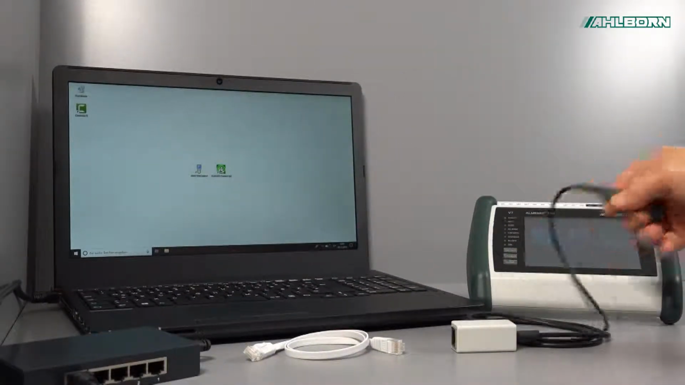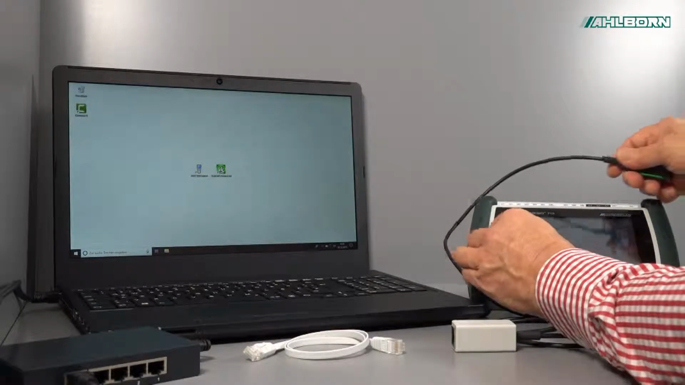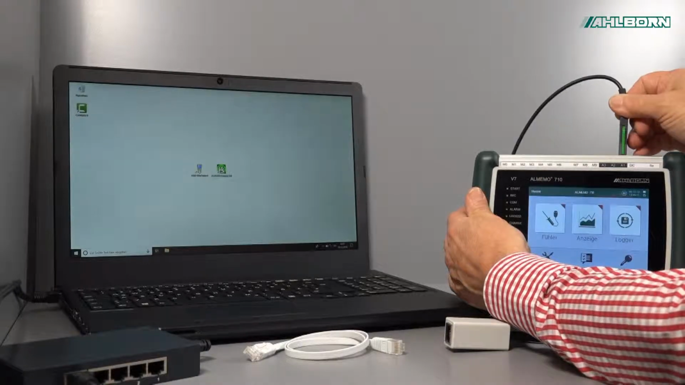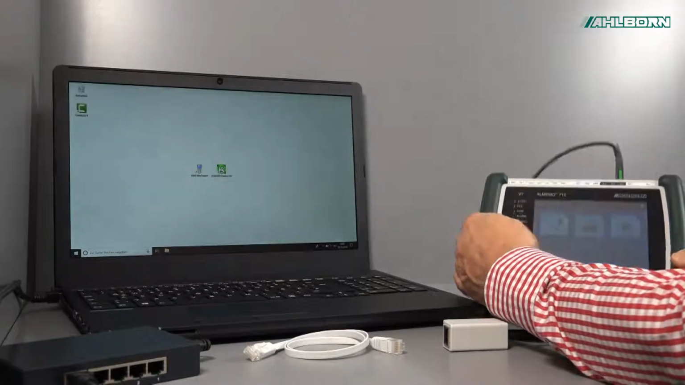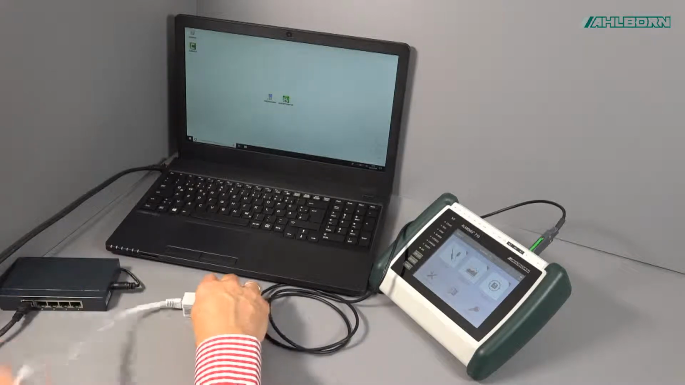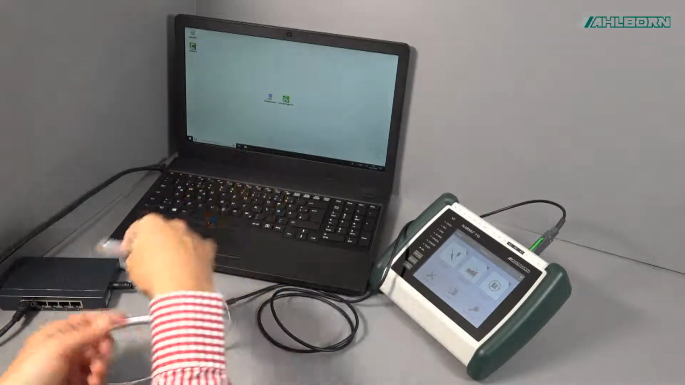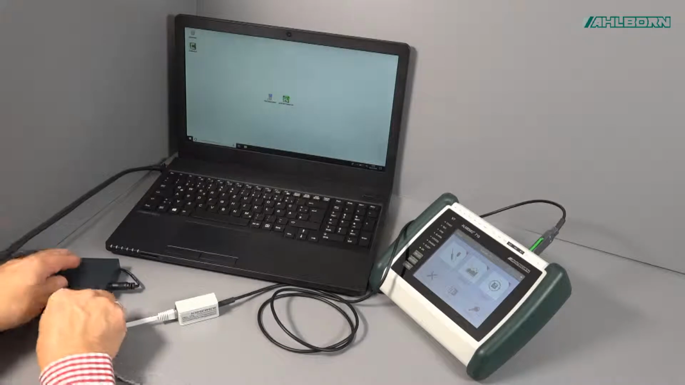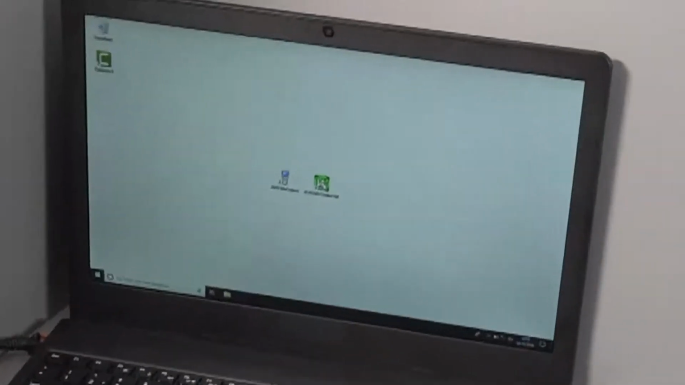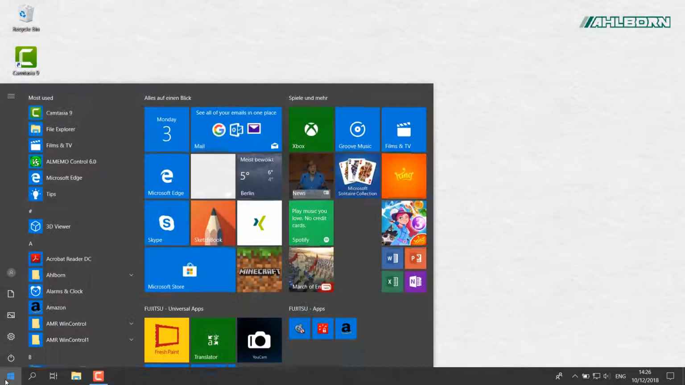Next we plug in the ALMEMO side of the ALMEMO Ethernet data cable to the A1 socket of the measuring instrument. The other side of the data cable we connect to a patch cable, which is a standard Ethernet data cable. The free end of the patch cable is connected to a network router, a switch or an Ethernet hub of the particular network.